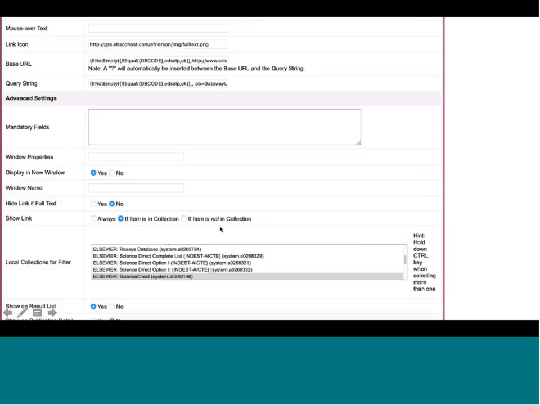And this is where we often see links go wrong, is they've got the wrong collections selected here. And that means that link will be showing up when it shouldn't be, or it's not showing up when it should be, because the right collections aren't selected in this local collections for filter.